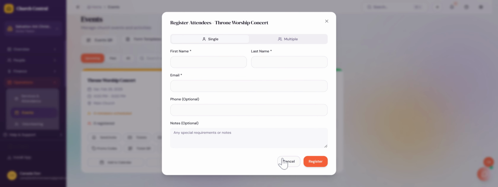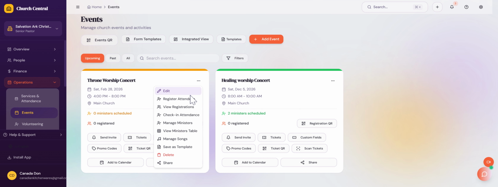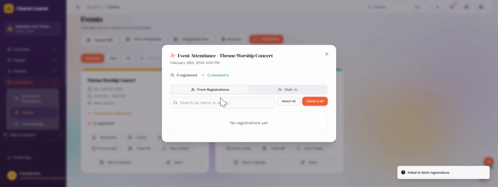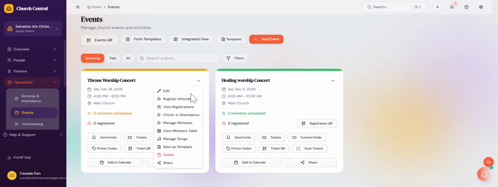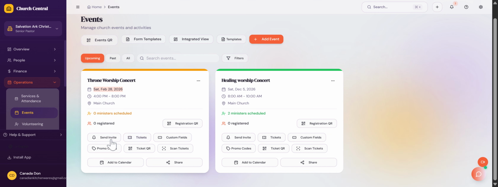But people can register online because this has an online registration feature. You can check in the attendees. From registration, you can check those who have registered here. What other thing can you do? You can save this as a template so that once you have such an event in the future, you can just use it.